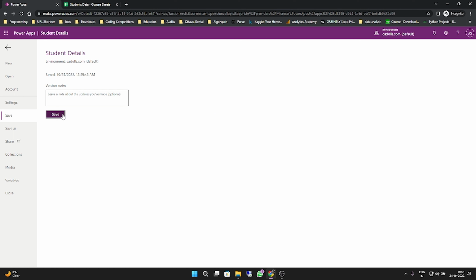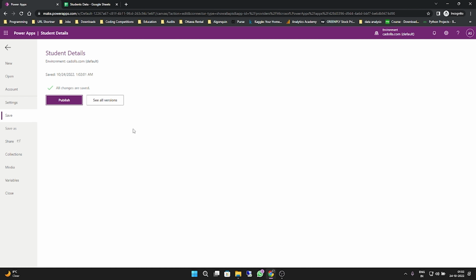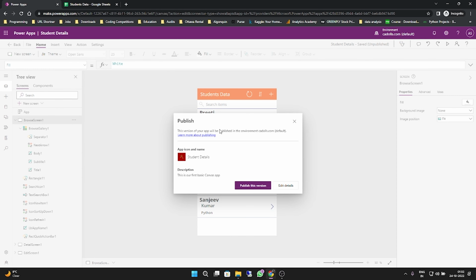So you can just write a note for yourself, like this version is after making changes in the settings, or you can just simply skip it, and you can probably remember it if you think. Now once this is done, you can see a publish button has started appearing for me, so I can click on this and publish my app.